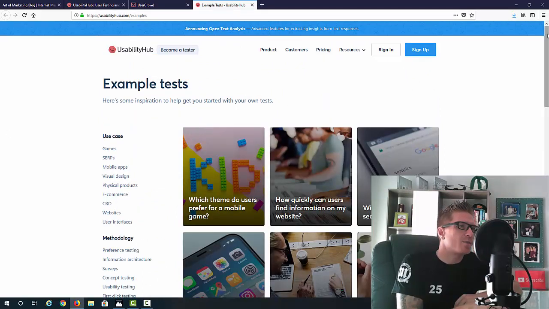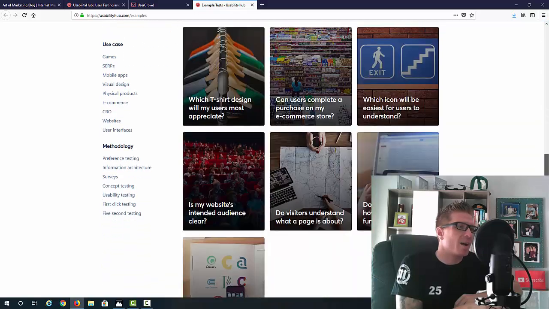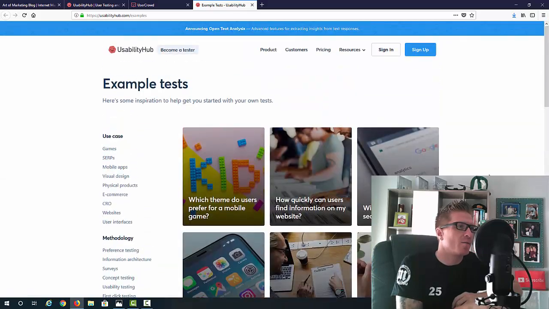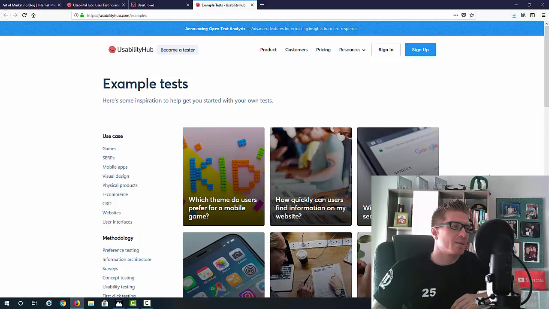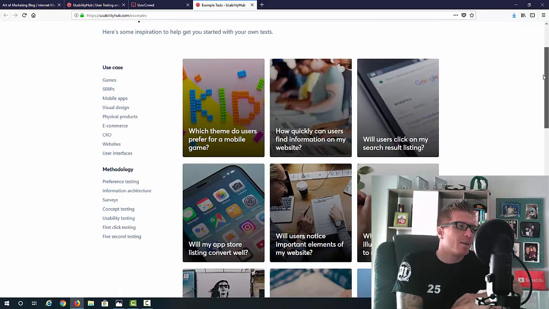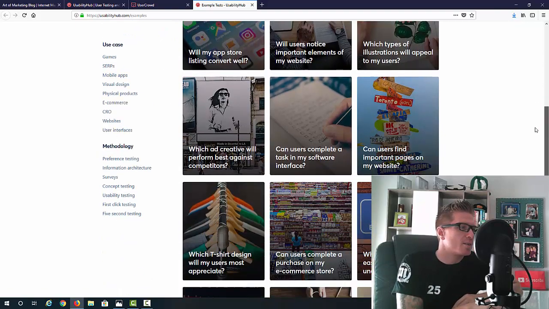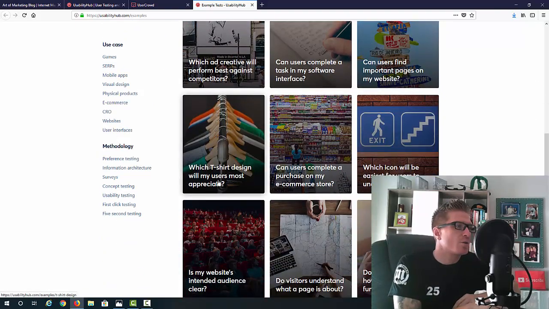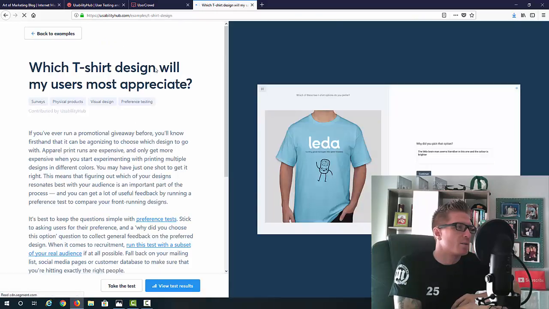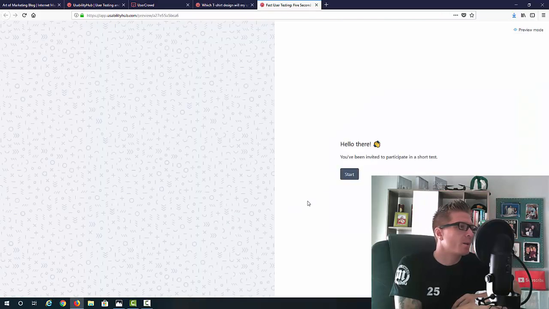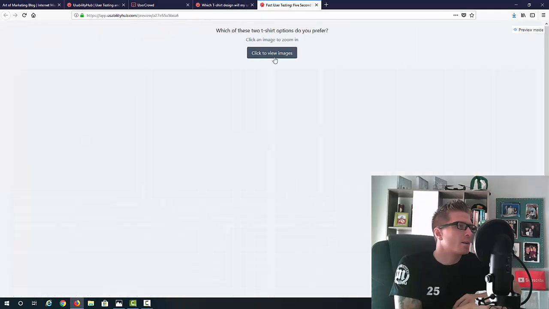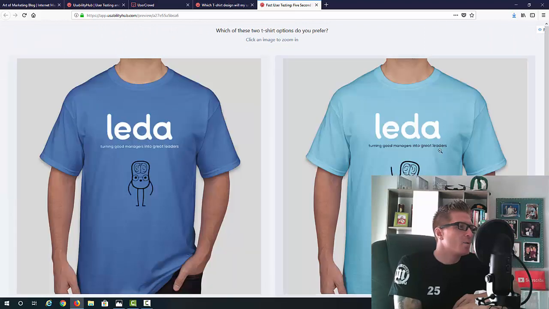So as you can see, they have a lot of different tests. You know, obviously different tests will be available to you depending on your location, gender, etc. But with that being said, let me just show you one of these tests. Let's say, which t-shirt design will my user most appreciate? So this is one example. Let's take the test. Let's click on start and then click to view images.